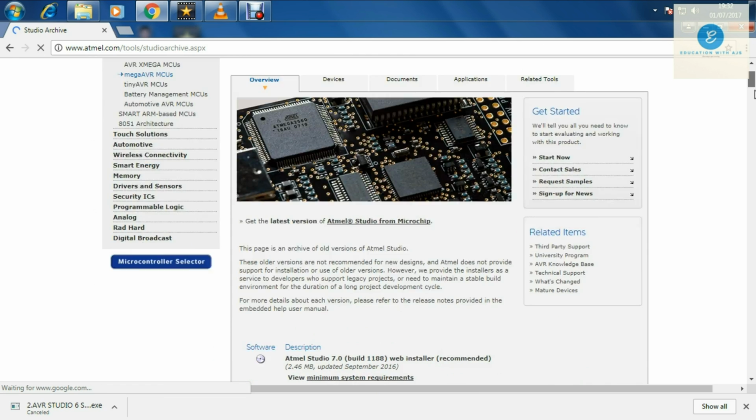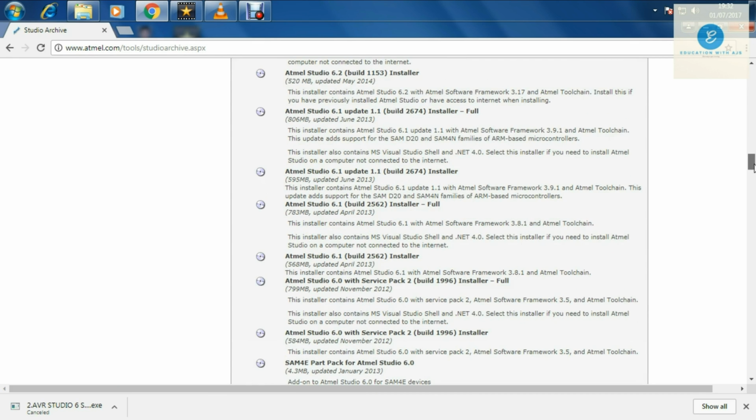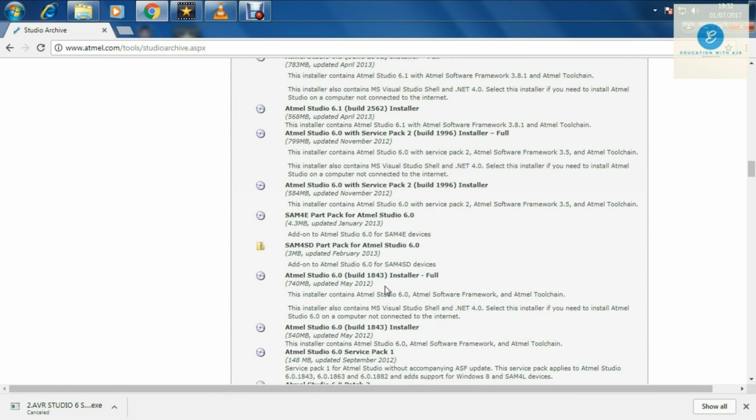Then scroll down, come at the bottom, almost at the bottom, not up to the bottom. Then you will find the full installer for Atmel Studio 6. Click on the icon of the CD, which indicates the download. So click on that icon. Actually, this is the full installer which consists of everything. So click on that. So this is actually the Atmel Studio 6.